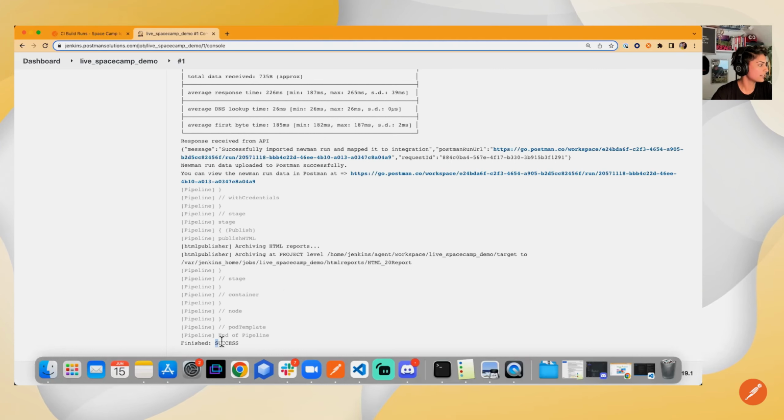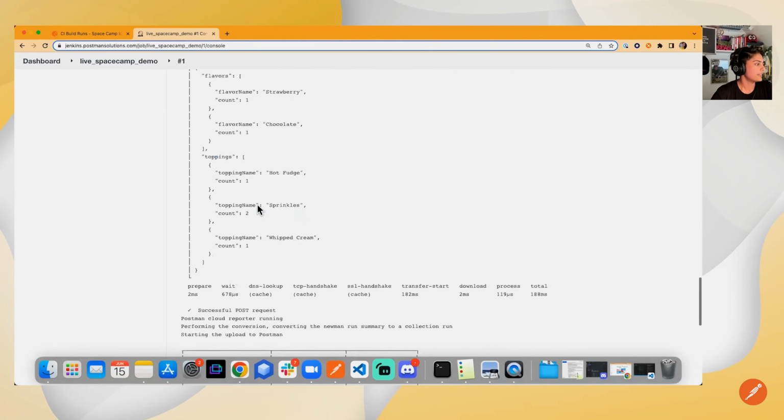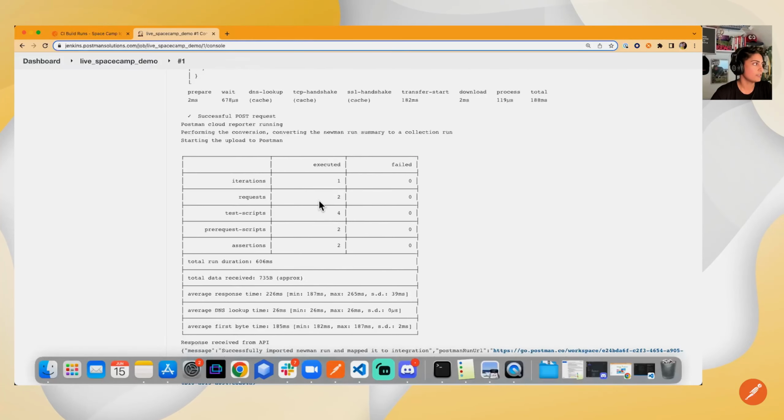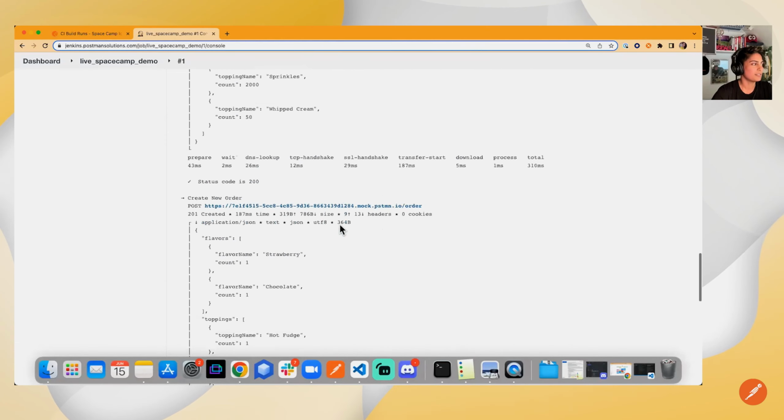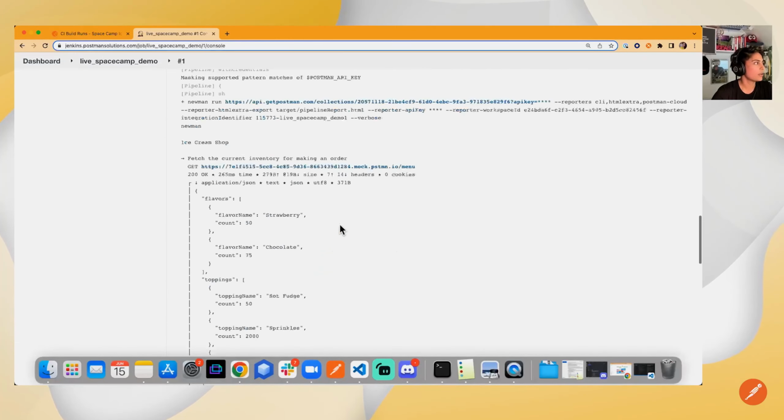Awesome. So it says it's a success. Now, this is fine and dandy. I do see that same CLI table that I'm used to seeing for Newman, but I've already seen this. I saw it in my terminal earlier. I'm kind of wondering what's the point of using Jenkins then if it's just doing the same thing.